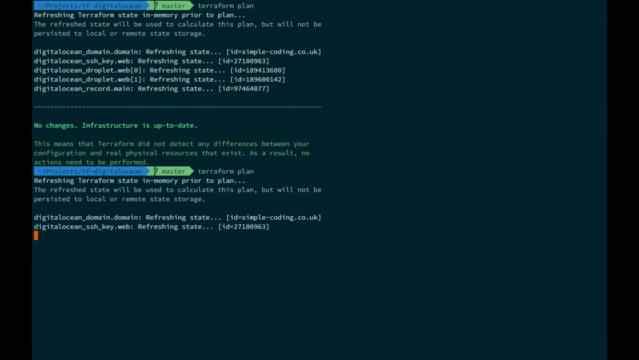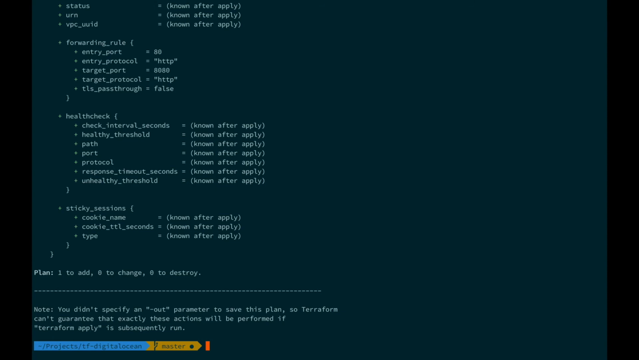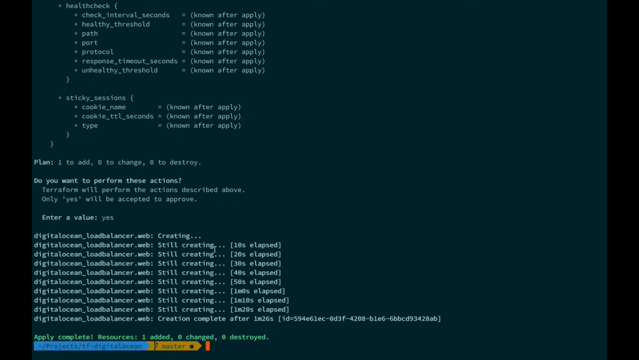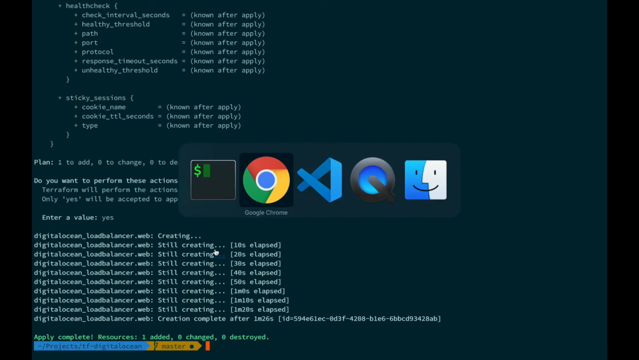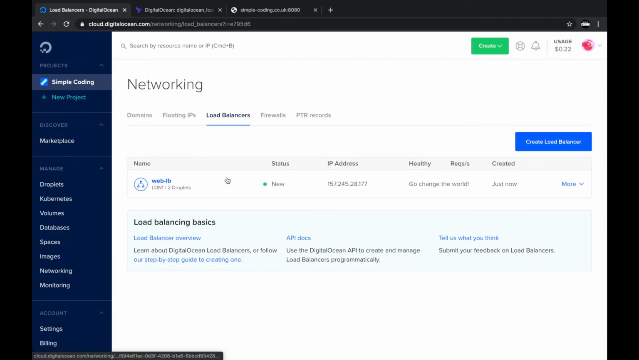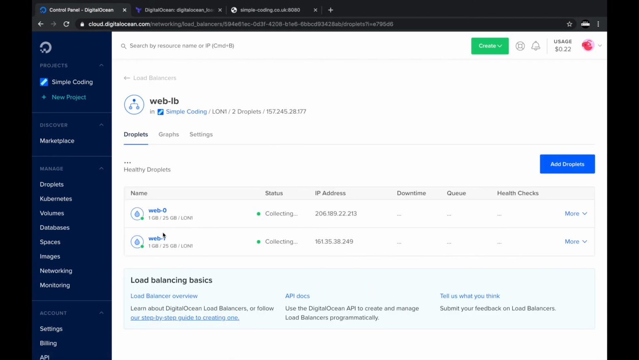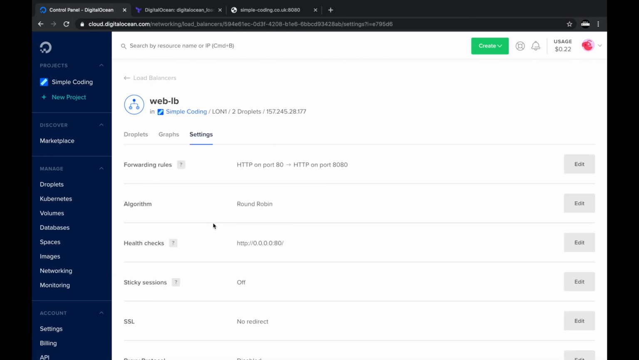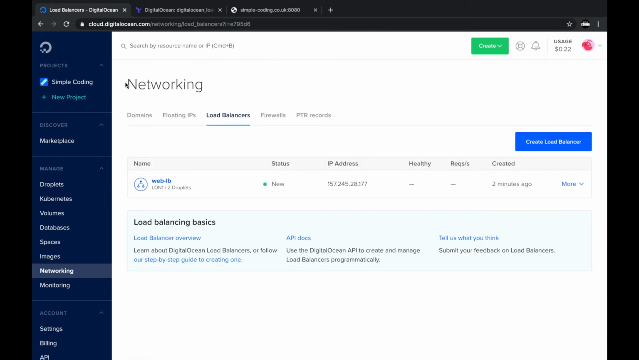Let's do a plan. It should say that it has to create a new resource only. That's right. Let's apply it. Okay, so it seems like Terraform is finished. Let's look in DigitalOcean. Perfect. We have a load balancer targeting two servers and with specific settings, which is listening on port 80 and redirecting traffic to port 8080 on droplets using the round robin algorithm. So hey, it sounds good. It sounds good. So what else should we do?